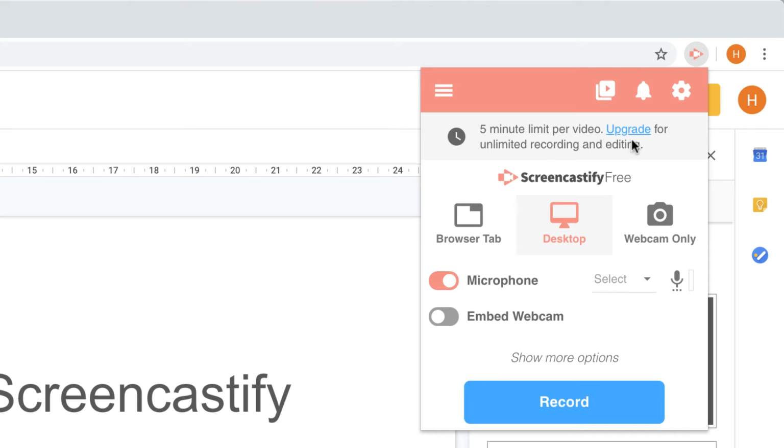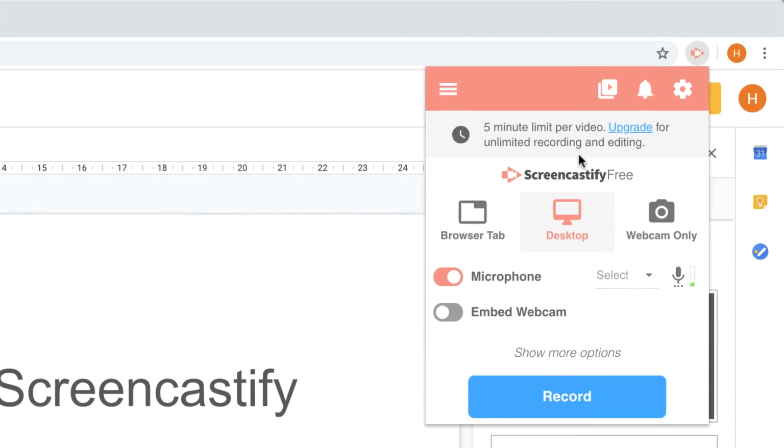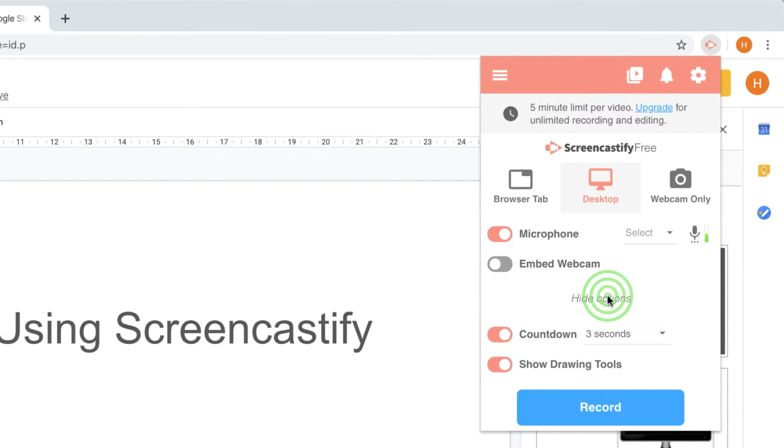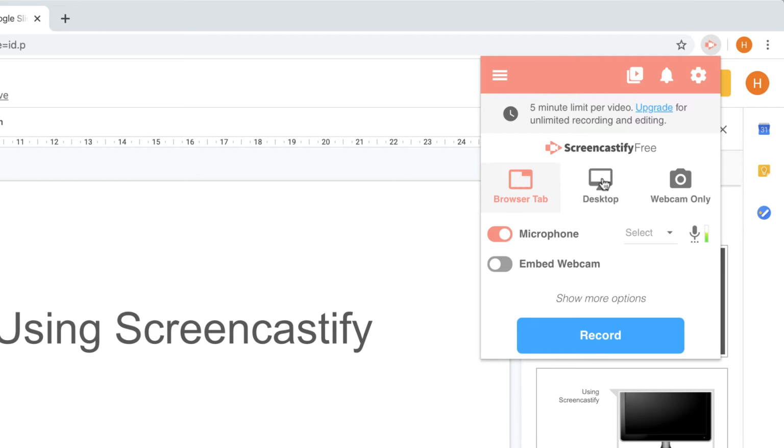Notice this message at the top here. On the free version, you can only record a screencast of about 5 minutes. So please be aware of that when you're doing your screencasts. You can click on more options here. We can have a countdown and we can show the drawing tools. So I'm going to show the drawing tools because I want to show you some of the wonderful features with those as well. So we're going to use this one here, desktop, and not the browser tab.